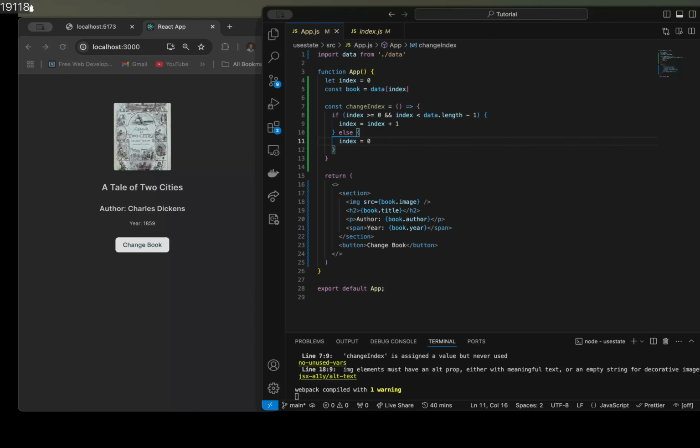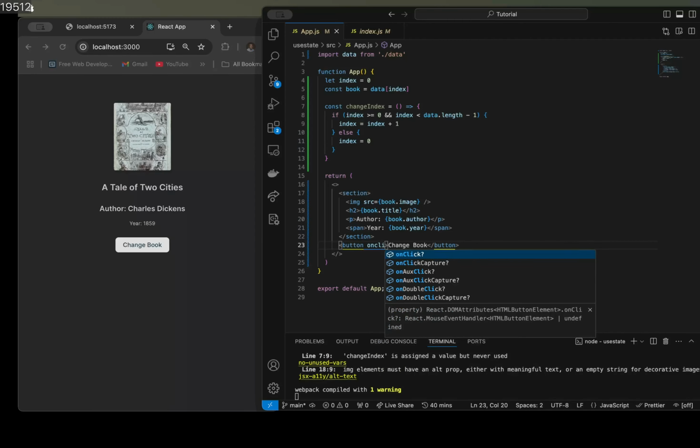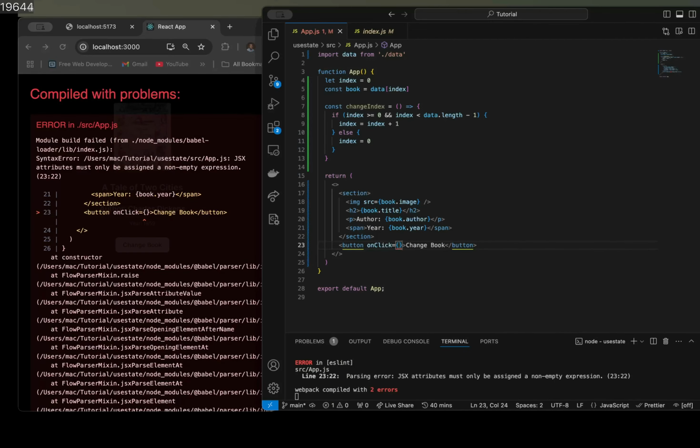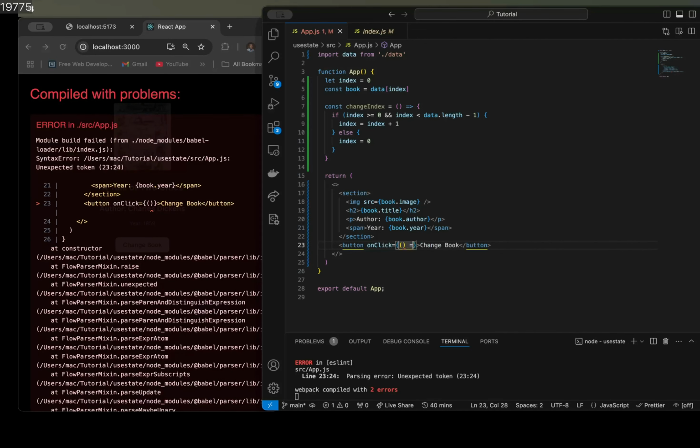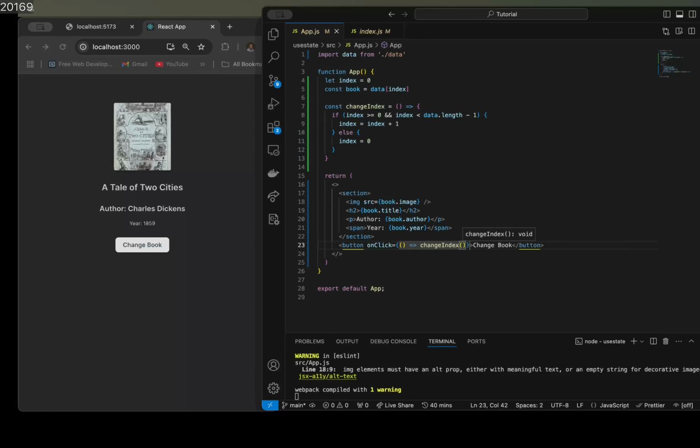So the next thing I want to do is pass my change index function to a click event listener, and the way I will do that is I'm going to use onClick in my button, and then I'll pass my function. Now let's try this out.